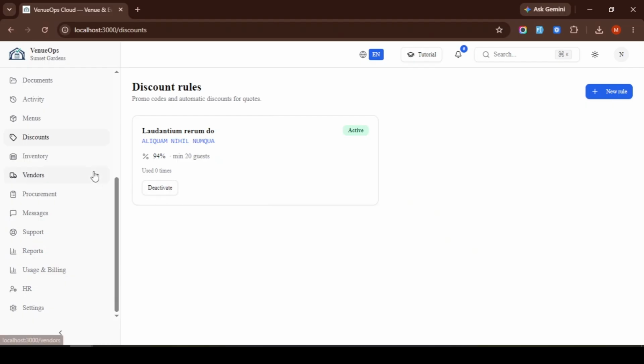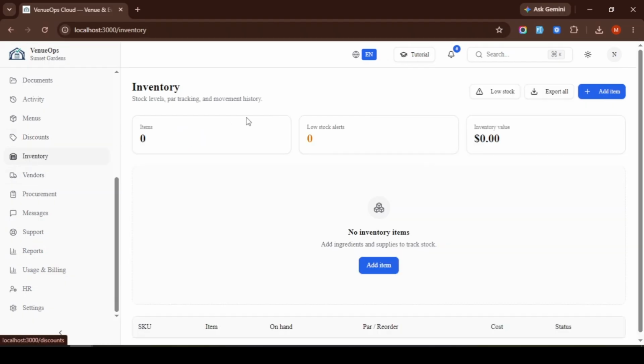Open inventory from the sidebar. This is where you track ingredients and supplies, chicken, rice, spices, disposables, everything your kitchen needs for events. At the top, 3 stat cards give you a quick read: total items, low stock alerts, and total inventory value. Use low stock to filter items that have hit their reorder point. Export downloads the list for purchasing or accounting.